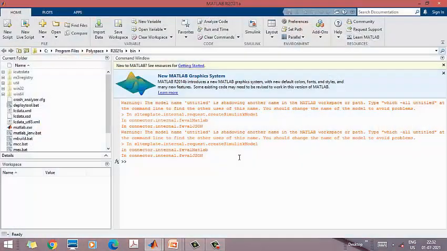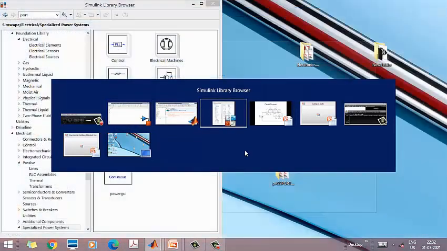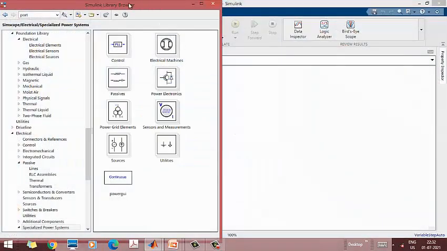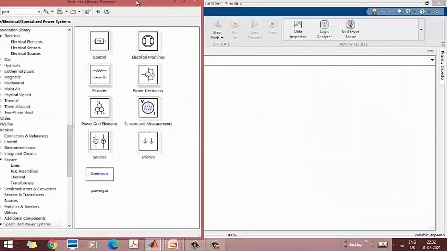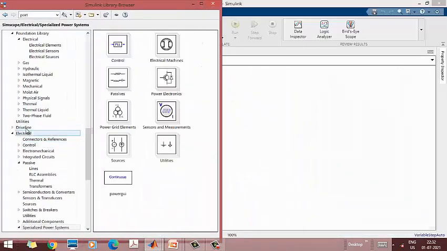Okay, so you see, I'll open this library browser menu. This is the untitled page available here, and you could see, if you carefully observe, we are inside Electrical, inside Simscape. Under Simscape we are in the Electrical and Specialized Power Systems. See, Simscape, Electrical, Specialized Power Systems.